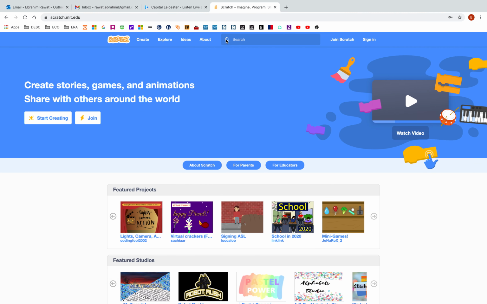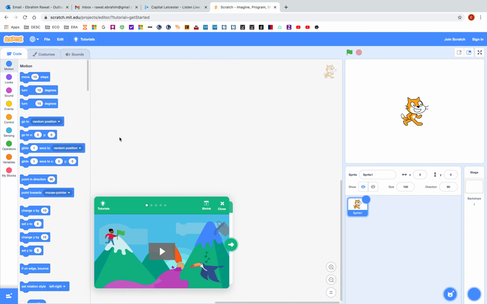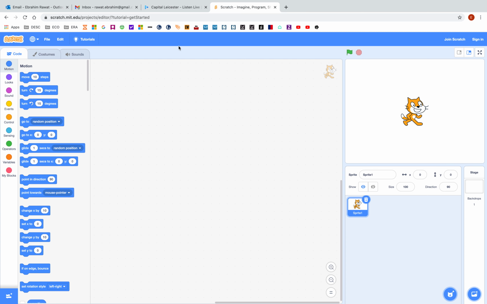So in Scratch over here, if I click on Create, it opens up the interface that you can code in. So on this side, you can have a look at some of these tutorials. I'm just going to exit out of that. You can have a play around with this software and explore.